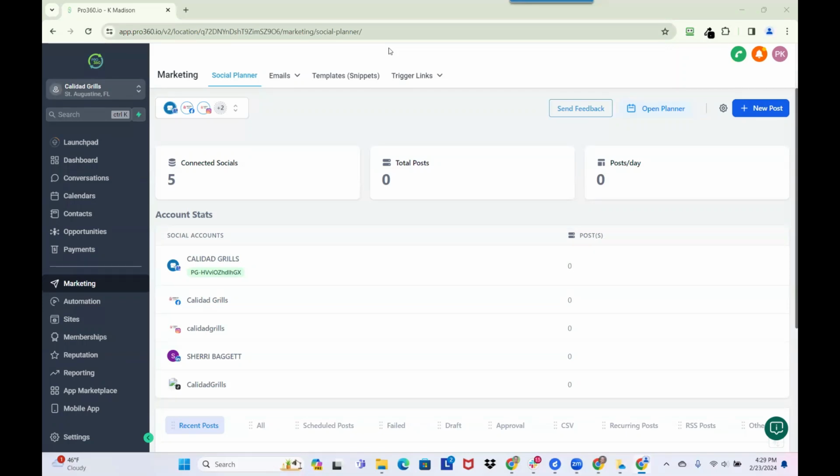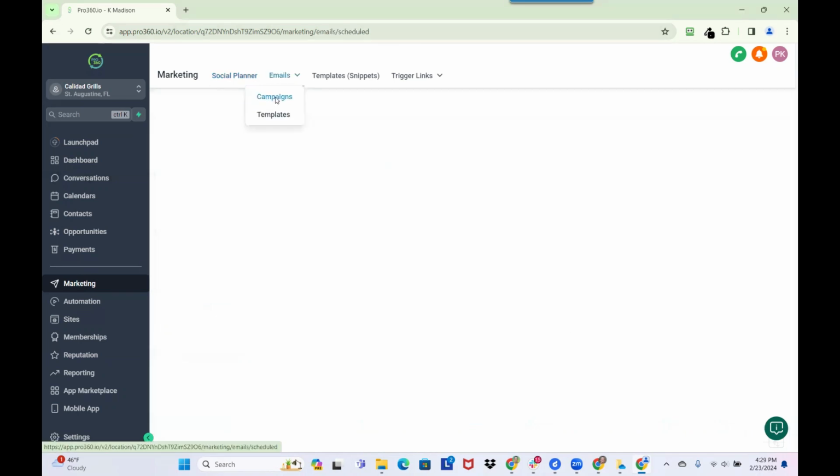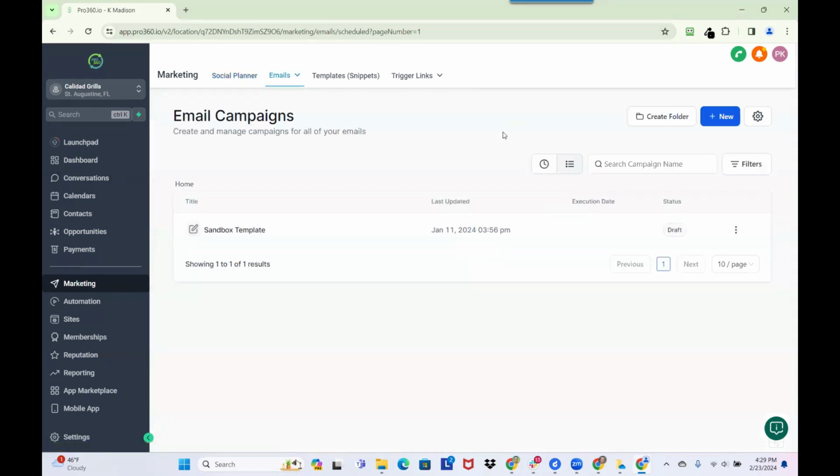All right, so let's go ahead and create a campaign. Let's go to marketing and then click on campaigns. The first thing I'm going to show you is how to create a campaign based off of a blank template. And then the next part, I'm going to show you how to create a campaign using the template that we just created before.